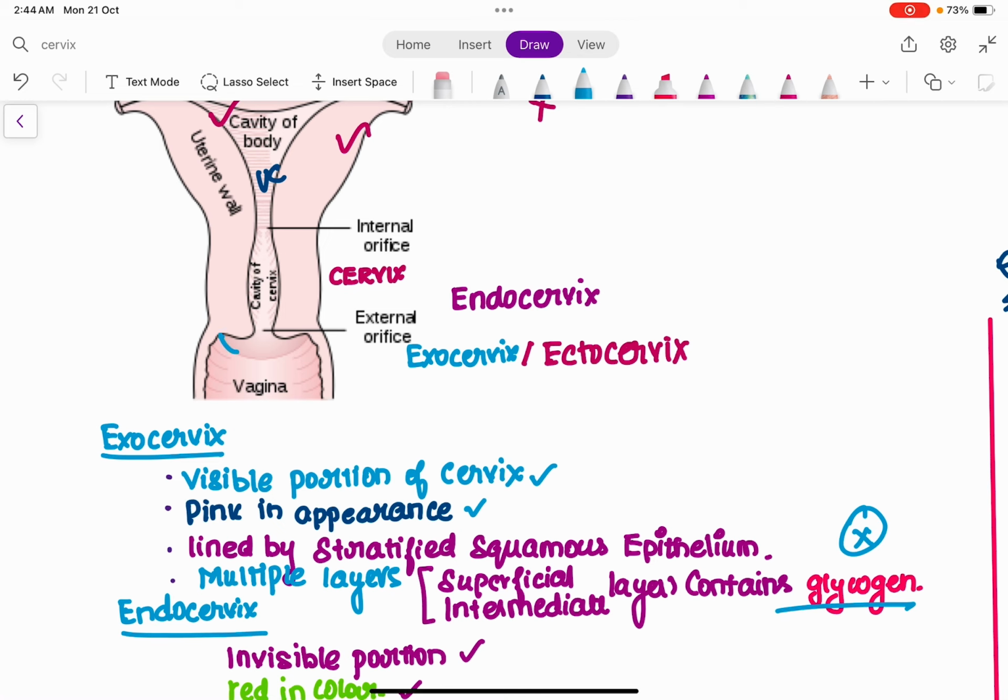Yes. This part is the exocervix. The part which is visible externally is the exocervix, and the orifice which is situated externally is the external orifice. After the external orifice, we have the endocervix. The inside portion is called the endocervix. And between the uterine cavity and the endocervix, we have the internal os. So the internal os is situated internally and we can't visualize it, whereas the external orifice or the external os is situated outside and it is visible.